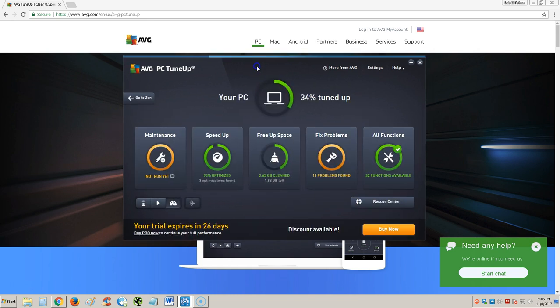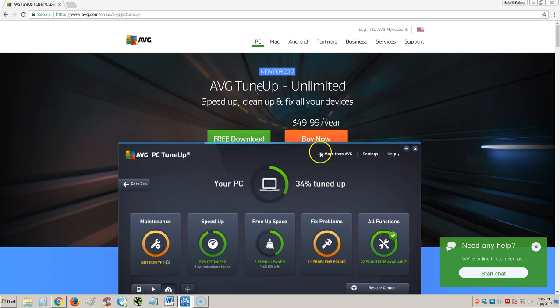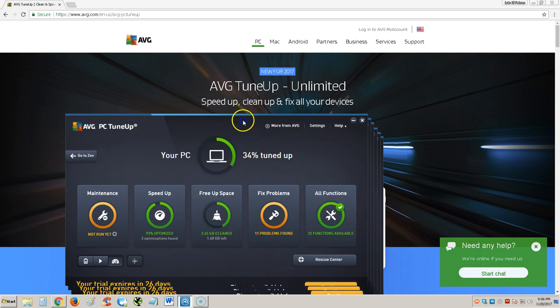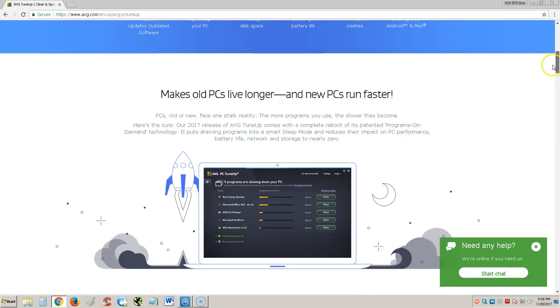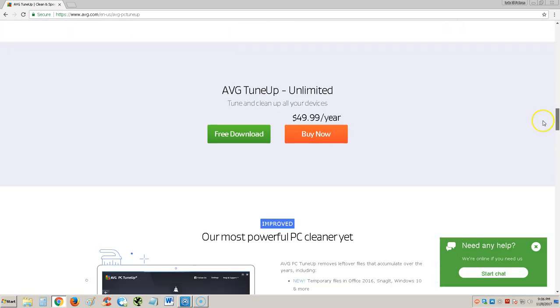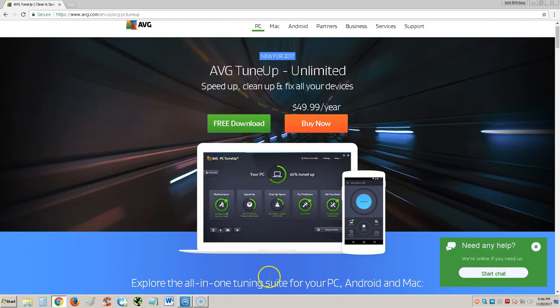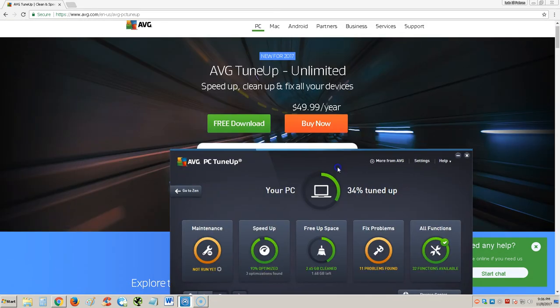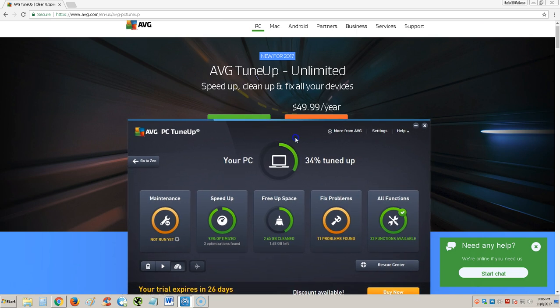So I recommend AVG PC TuneUp. The price is $50 per year. Man, it's not just a one-time deal. Is it really per year? See, software used to be where you just buy it once and you can use it forever. But it looks like now it's per year. So if you want to have all those features in one program and you're okay with spending $50 a year, then I guess this could be the program for you.